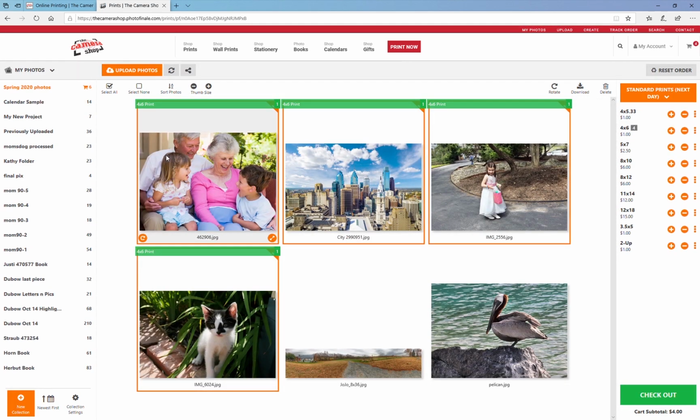So right now we've just made one 4x6 for each of these images that were selected. So the first thing I want to show you is most people are used to ordering 4x6 prints. That was from 35mm film, and that worked perfectly. Some of the newer digital cameras do take 4x6 shaped images, but most phones and most point-and-shoot cameras do not.